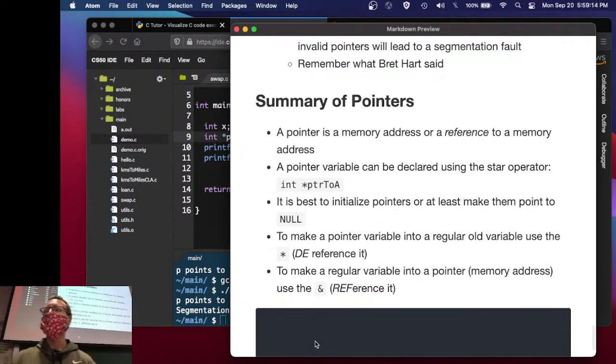So, summary of pointers. A pointer is a memory address, a reference to a memory address. A pointer variable can be declared using the star operator, right? Int star a. It's best to initialize pointers, at least make them point to null, or make them point to something valid if you know what you want them to point to immediately. To make a pointer variable into a regular old variable, you dereference it using the star operator. To make a regular old variable into a pointer variable, you use the referencing operator, which is the ampersand.